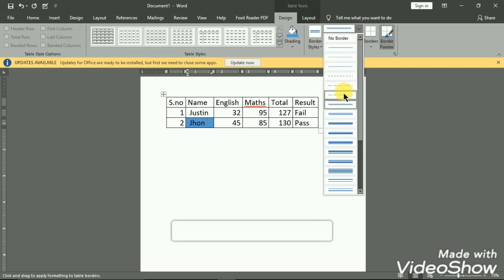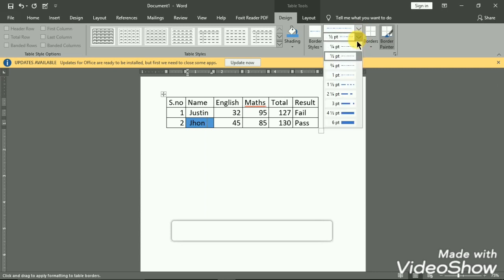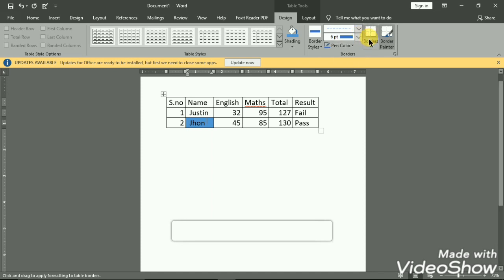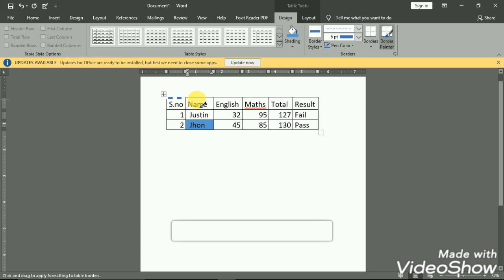For example, here now I want the name column to be highlighted. So I'm using a different border for name. You just have to click on the line of the column. So now my column is highlighted with a different border, so we can change the borders in a similar way.